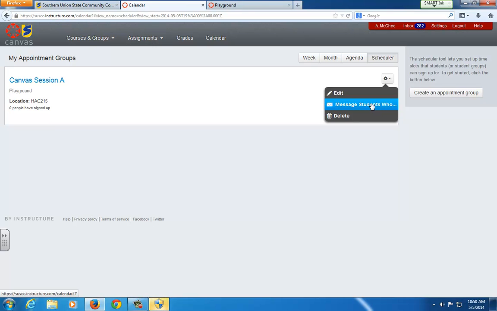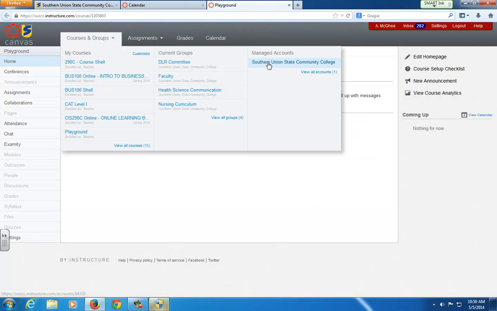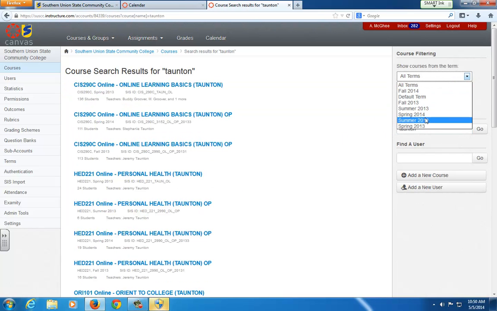Now, I would like to see what it looks like to have people in here. Let me see if I can look right quick. Jeremy was using this. He may have some in his ORI.